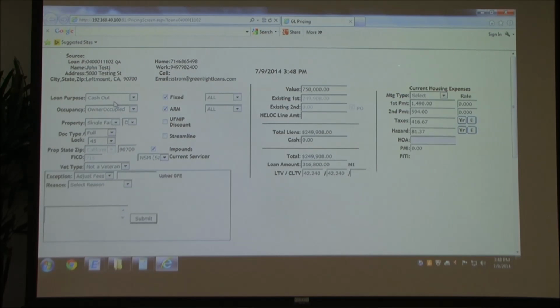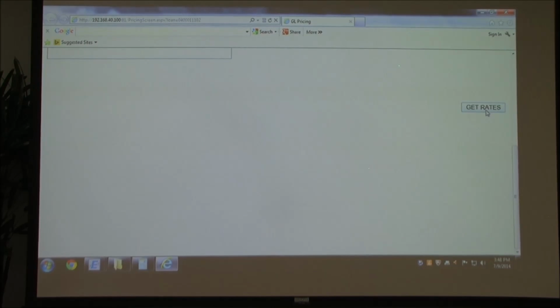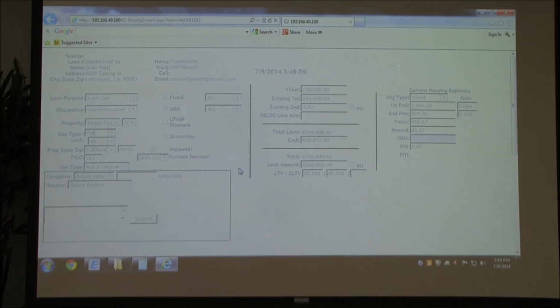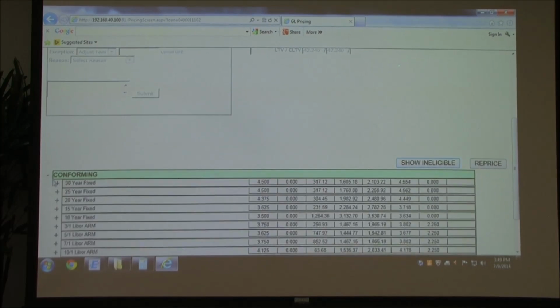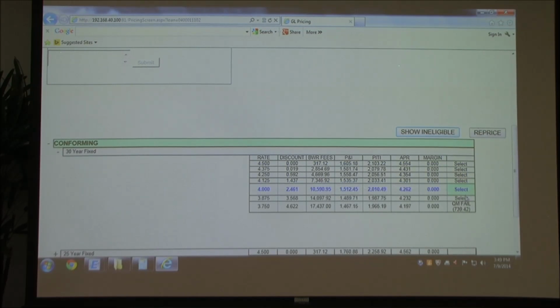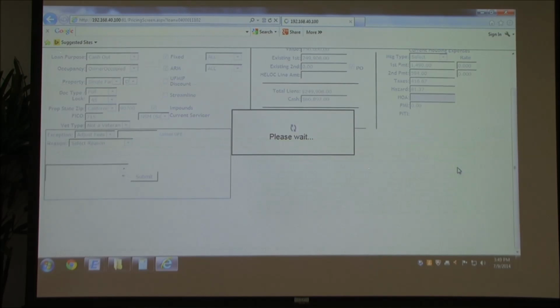So here we have it again. I'm going to check it. Cash out, it's a single family detached. It is serviced by Nation Star. My loan amount was correct. I'm now going to hit Get Rates. I'm going to expand my rate stack again. I'm going to select the loan that the borrower wants. You guys will notice each and every line has its own select option. So that would select 4 1/4, that's 4.375, that's 4.5. I hit select.